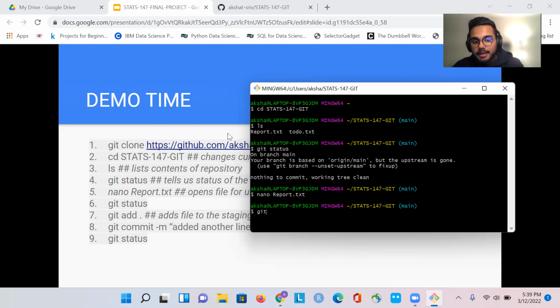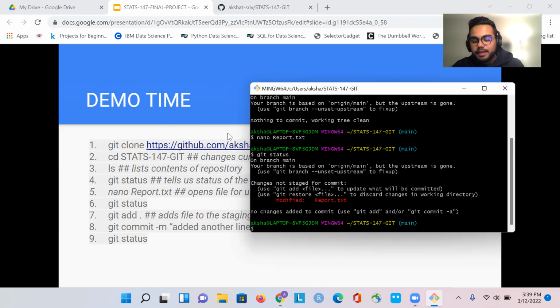Let me just look at git status. So Git is very smart. It keeps track of all the changes that I've made. Aha, here. It says I've modified report.txt, and no changes have been added to commit. So now the first thing that I need to do is add this file report.txt to the staging area. The way I do that is I say git add report.txt.